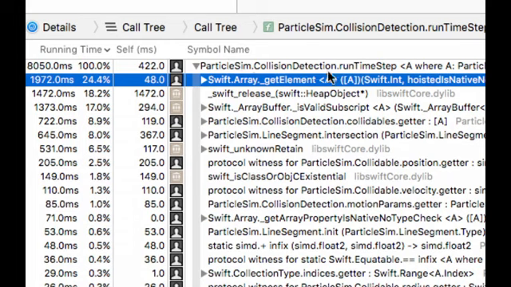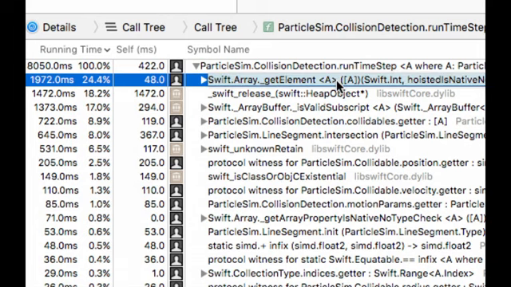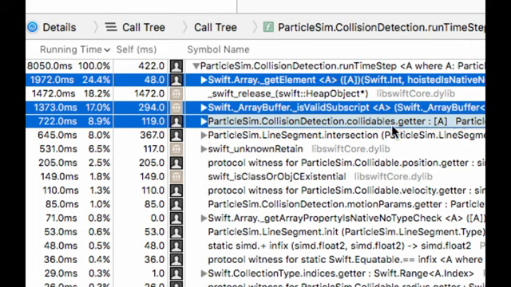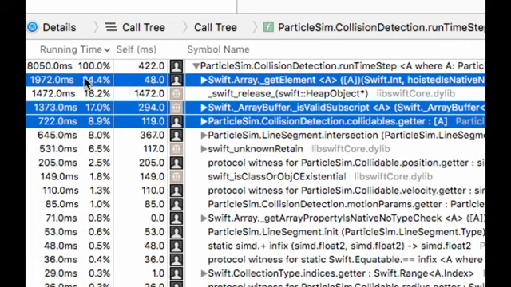swift.array._getElement. When you see this A inside of angle brackets, that means you're calling into the generic form of that function and all the overhead that that entails. You'll see this again here inside of Swift array is valid subscript. There's that A inside of angle brackets. And it also happens when you have that A inside of square brackets, so we're calling a generic property getter here. So just between these three generic functions, about 50% of our time is being spent inside of these generic functions.